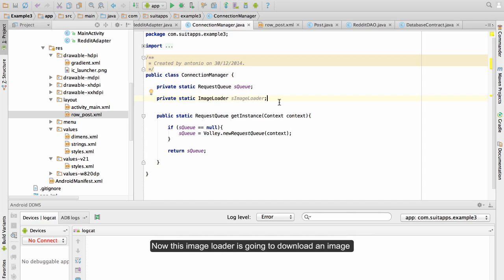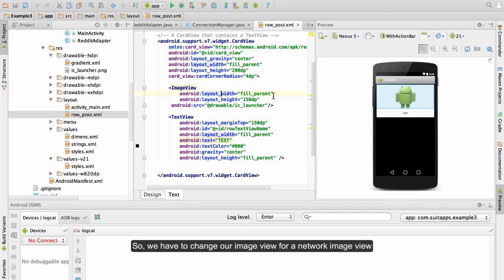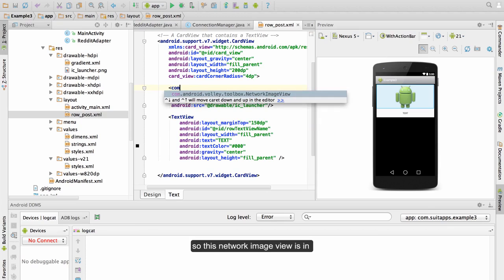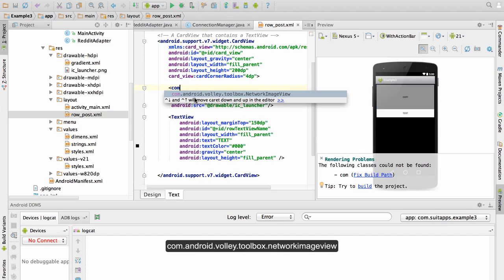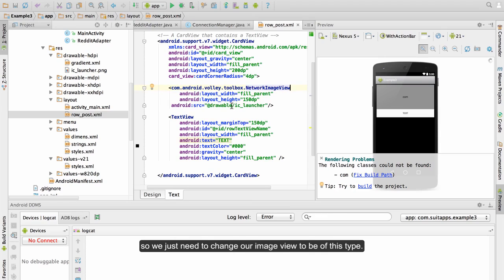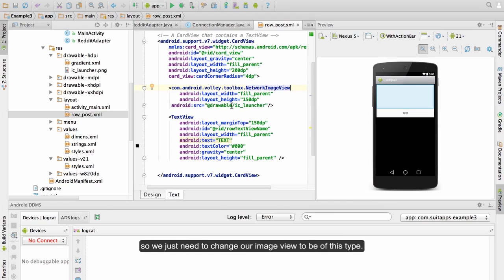Now this image loader is going to download an image, and the way that this works is through a network image view. So we have to change our image view for a network image view. This network image view is in com.android.volley.toolbox.NetworkImageView. So we just need to change our image view to be of this type. Now this network image view allows us to use the image loader.